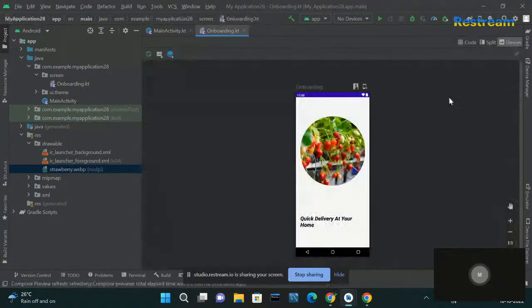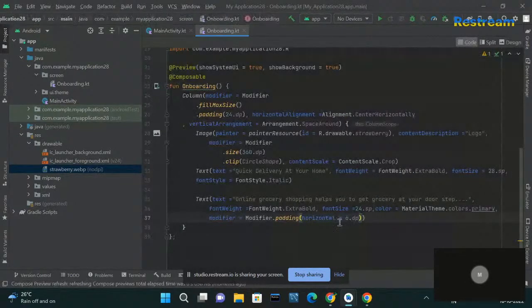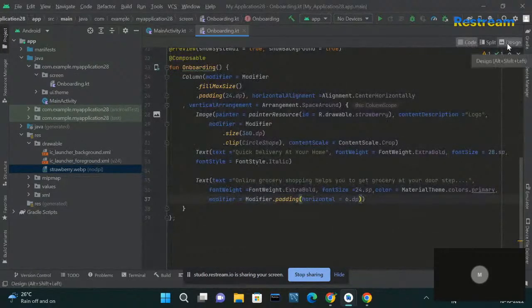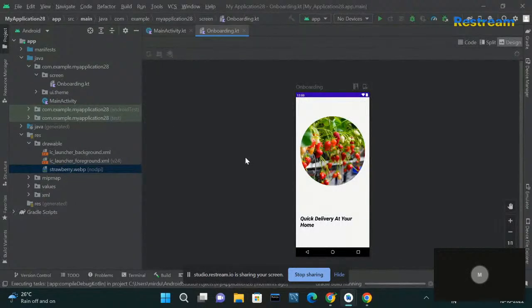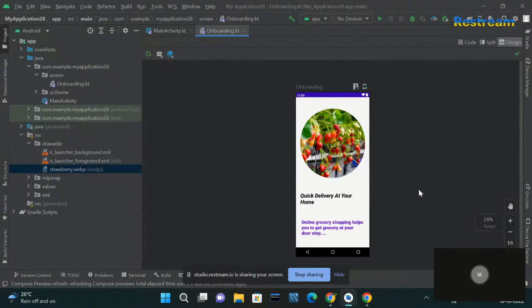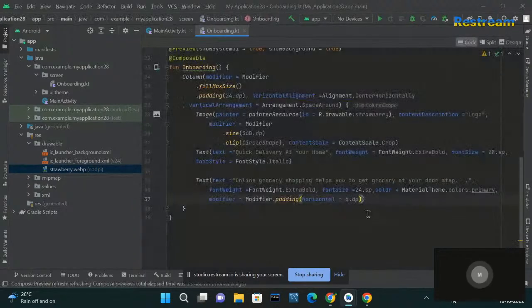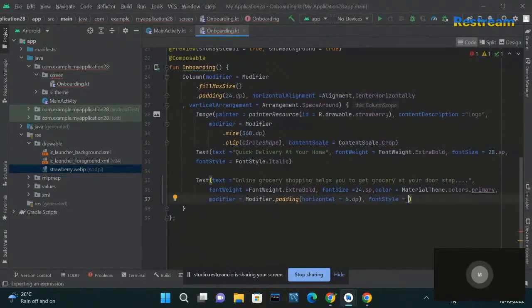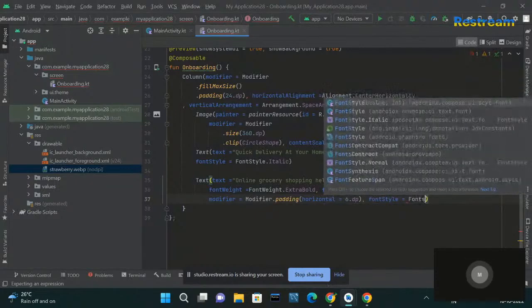So let's go to the design. Let's refresh and view it. Yeah, now our text is being displayed over here. And if you want to make this text italic also, you can go and do it. I prefer that it will be more attractive if you use italic. So hence I'm going to add the font style also to it. I'm going to give the font style as FontStyle.Italic.